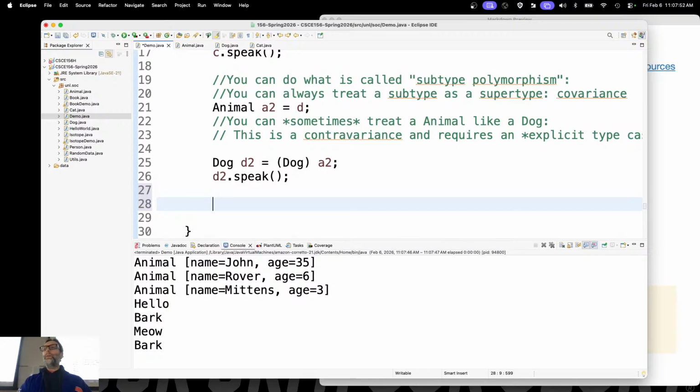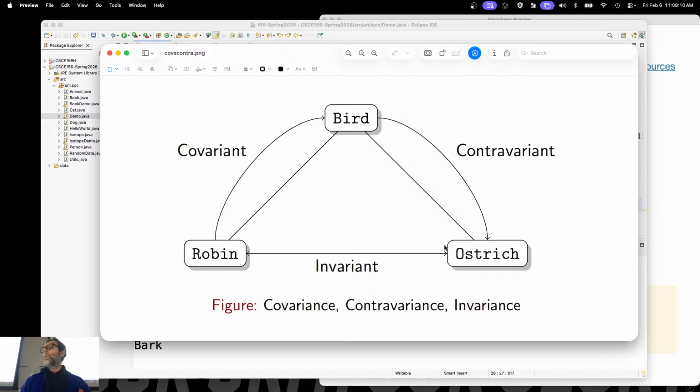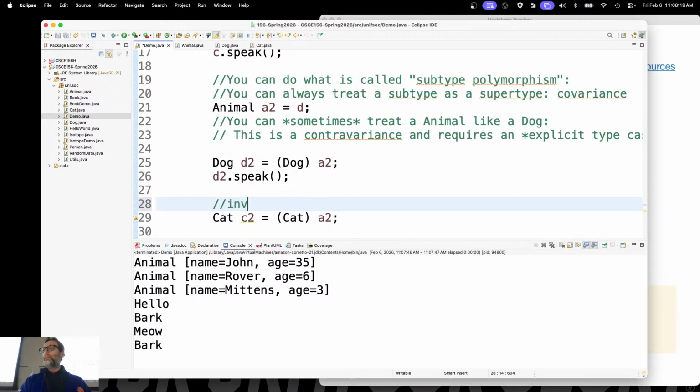Can I do the other way? Can I say, take a cat, C2, and force A2 to become a cat? All right, cat, A2. Right? It compiles. What's going to happen on line 28, though? What have I done? I've forced a robin to become an ostrich, or I've forced a cat to become a dog. That's an invariance, right? Invariant coercions. These are called coercions, right?